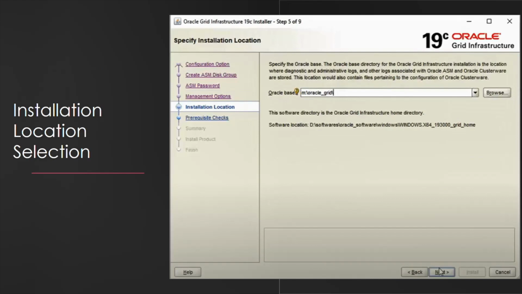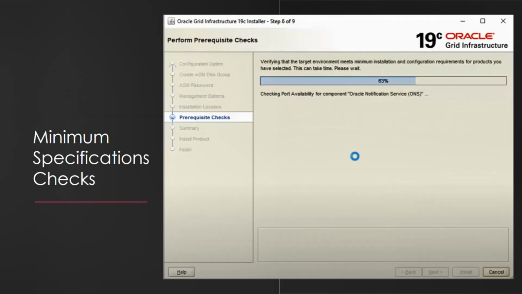And now we'll select the installation location, which is the M drive under the folder Oracle_grid. And now the installer is doing the prerequisite checks, which basically means whether or not the hardware and the configuration of the current server meets the requirements for this infrastructure.